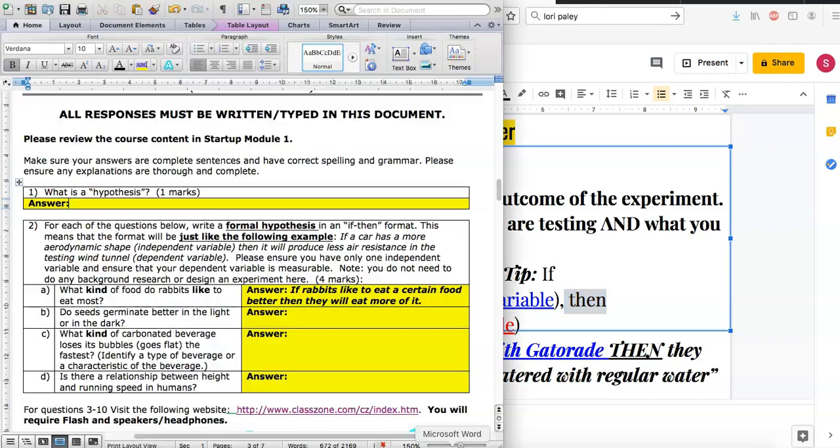So bringing it back to that assignment, you're going to write the hypothesis from the questions. So what kind of food do rabbits like to eat most? How can we turn that into a hypothesis with an if-then statement? Well, this one is very simple, but it's if rabbits like to eat a certain food better, then they will eat more of it. Now, this is okay.